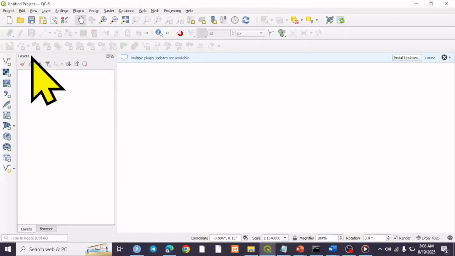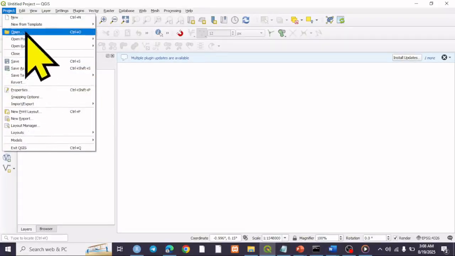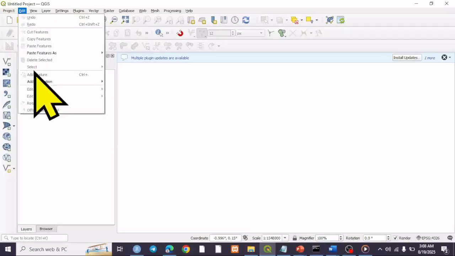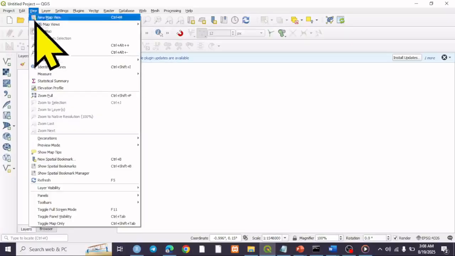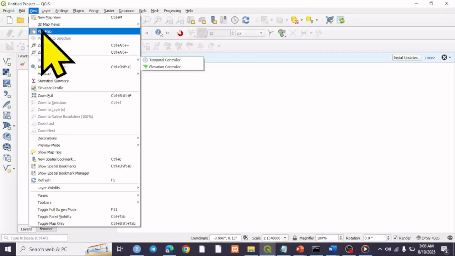Let's start with the main menu. At the very top of the QGIS window is the menu bar. It gives you access to all the main functions of the software. Let's look at the categories. Project: create, open, save, and print your maps. Edit: select, copy, cut, and delete features. View: zoom, pan, refresh, and show or hide panels.